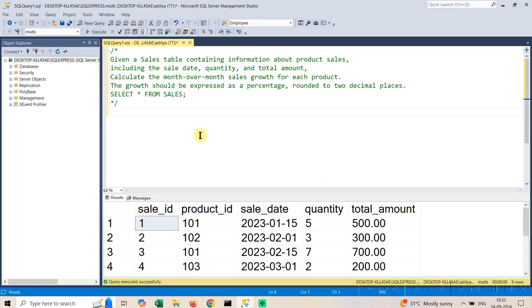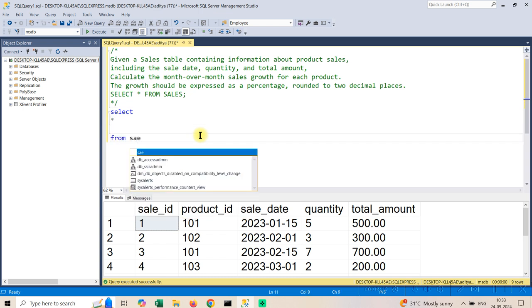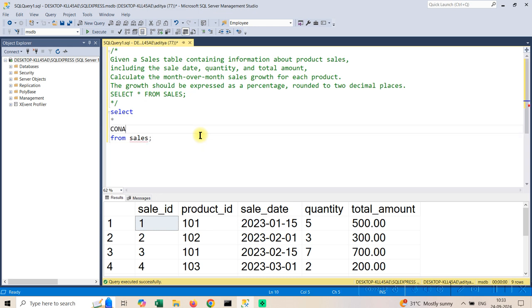What we are going to do is write select star from sales, and here let's write concat. Concat would join two things. Which two things? Month of sale date, and then we should get year of sale date as month year identifier. If you run this, what is the month over here? It's 1. And what is the year over here? 2023. So it will be 1 2023.